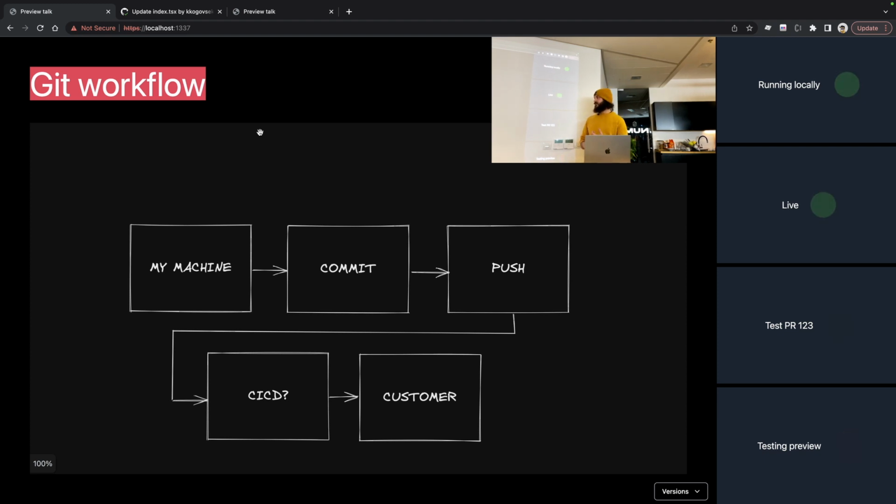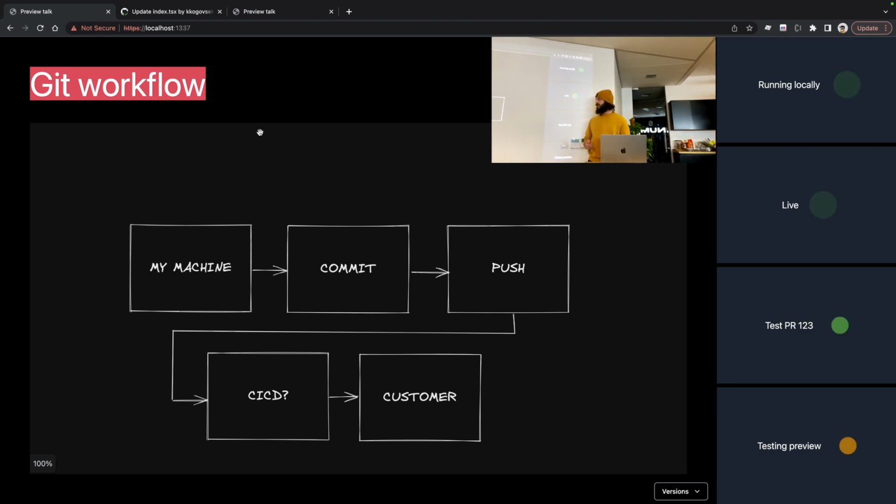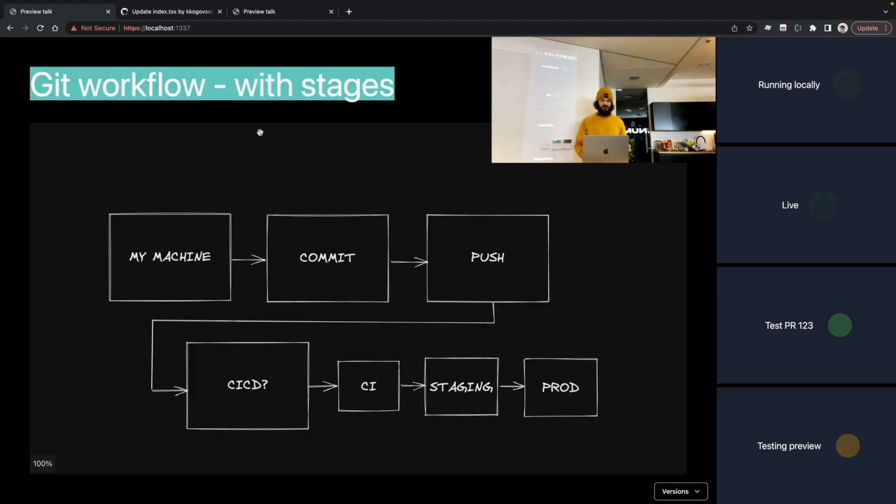But then we introduce Git, we have to commit, push, there's maybe a CI/CD, and then we get to a customer. And that's only when you're working alone. As soon as you're working with other people, or if you want to be more sure that whatever you ship to production is going to be perfect, you have different stages like CI, environments, and staging, and then production.